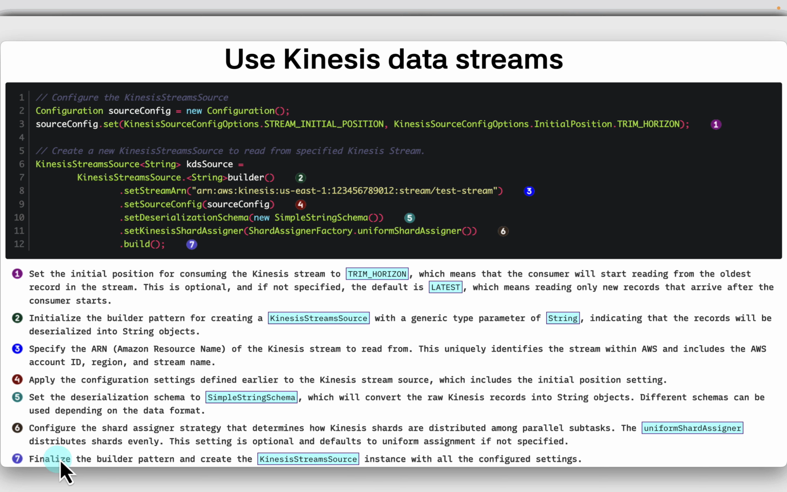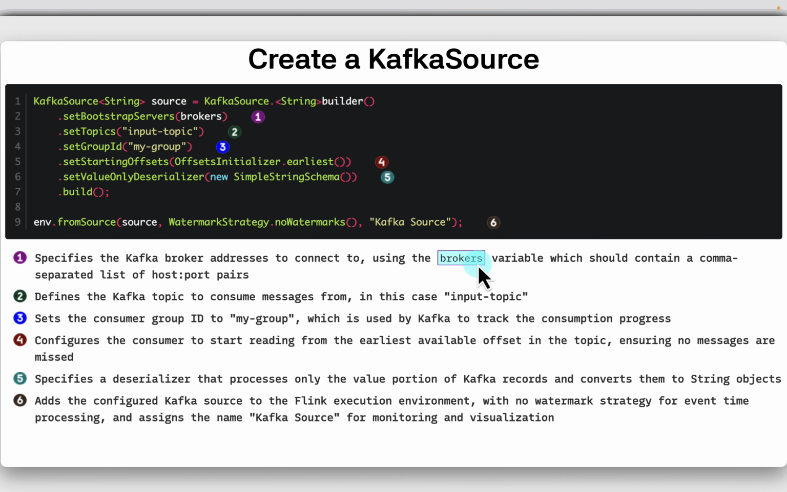Finally, we do a build. So finalize the builder pattern and create the Kinesis stream source instance with all the configured settings. So here, this is a different example of how to use a Kafka source.